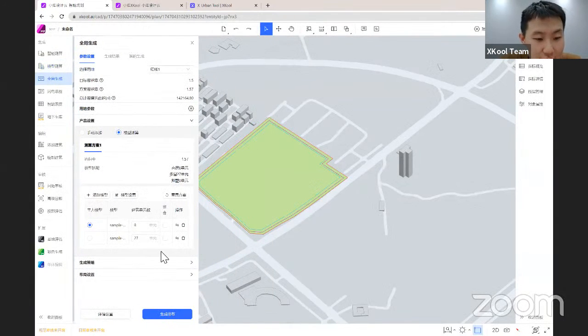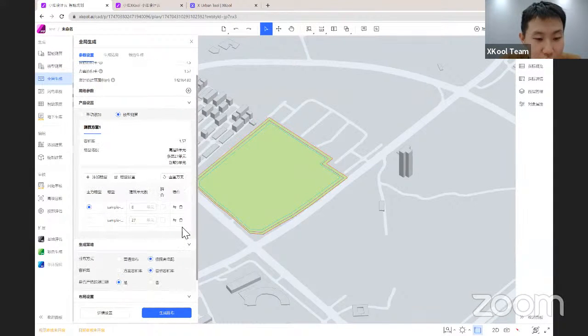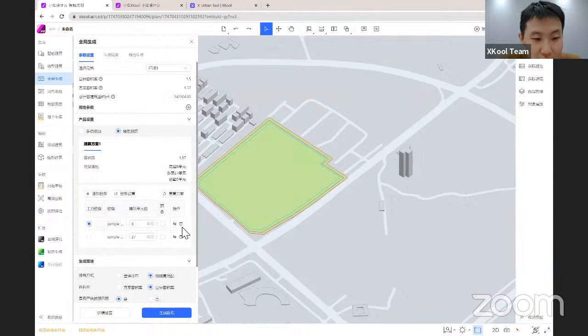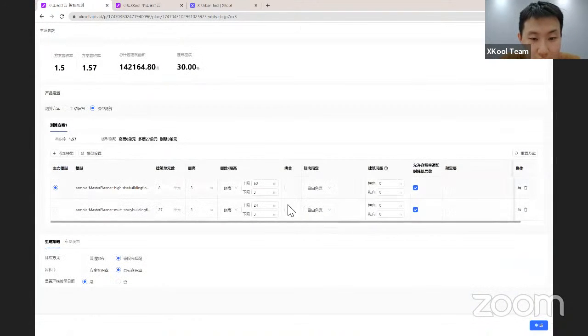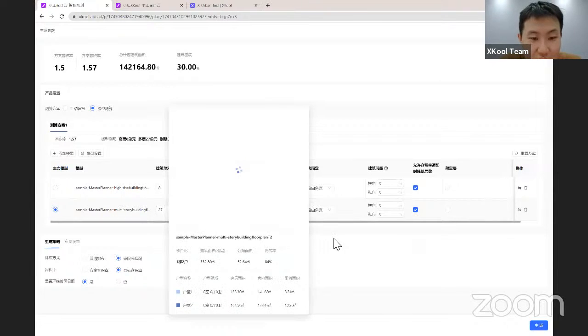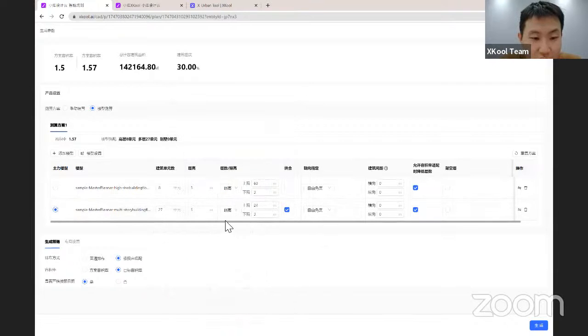And then here are the more specific or detailed parameters that you need to set. So I can, let's say, try to set, for example, for this building type, I want to make it so it can be connected to itself. For example, this building can connect to the one next to it.